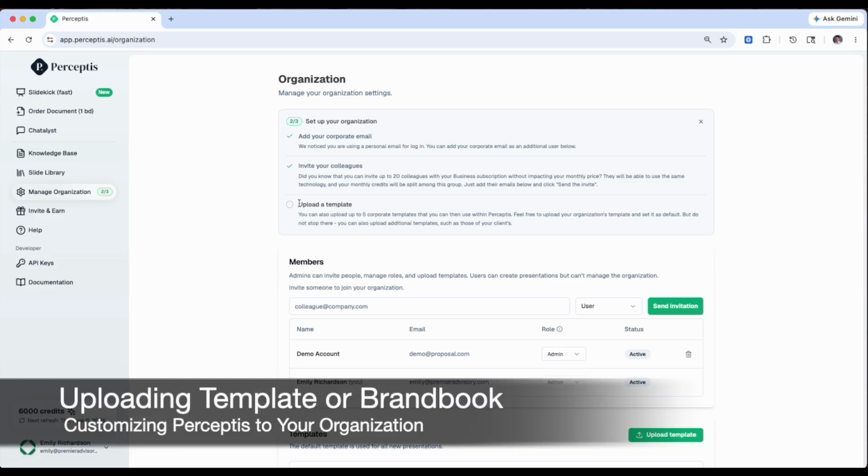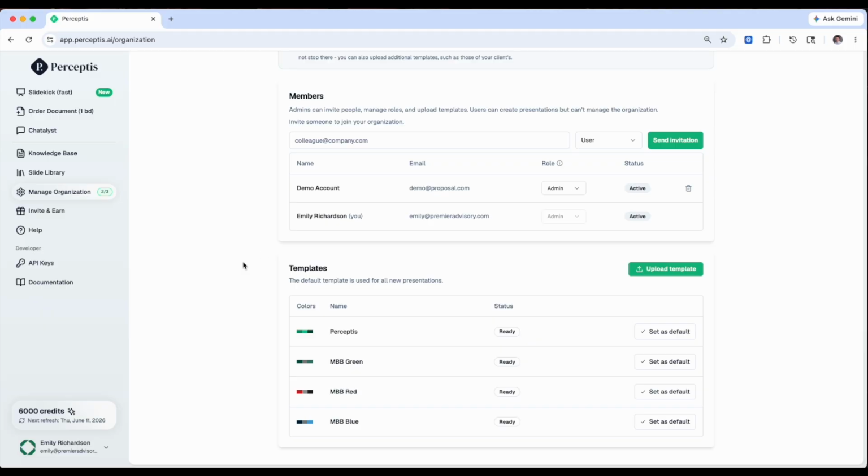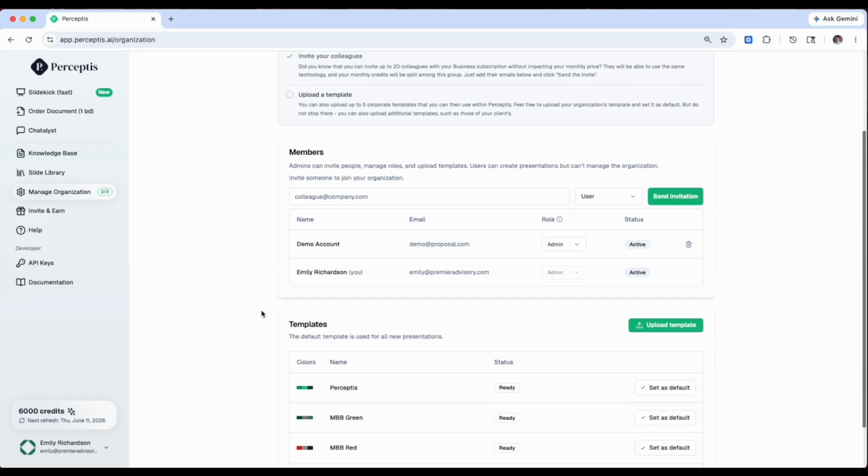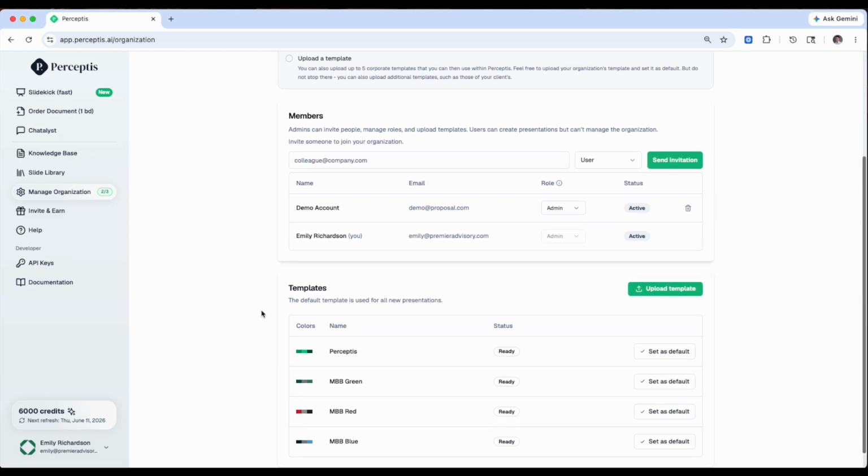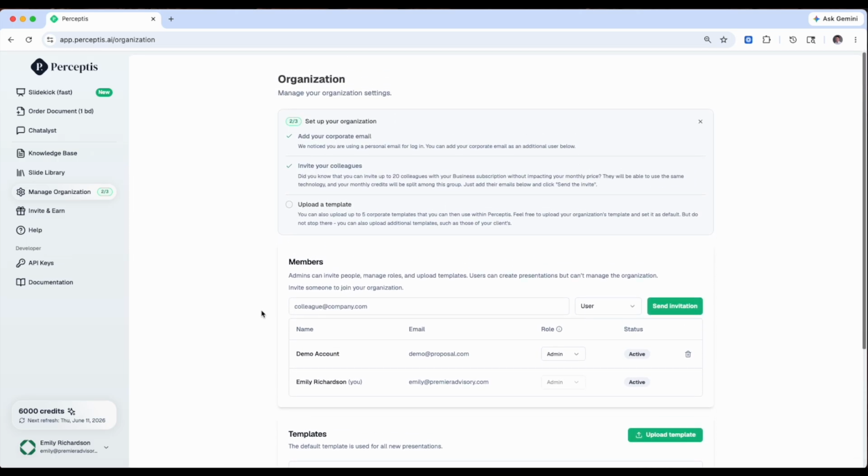The third opportunity is to upload your template. Perceptis by default gives you a couple of templates just to showcase its tools. There is a Perceptis template that is set as default, but then there are also MBB-like templates that allow you to see what your presentation would look like under different corporate themes. So these are MBB inspired, they're not exactly the MBB templates.